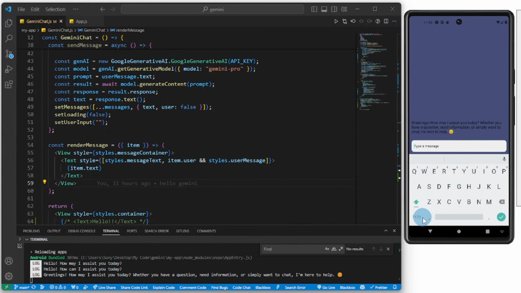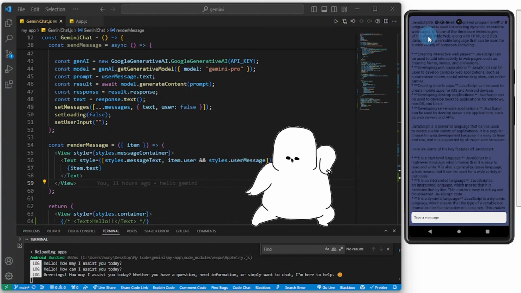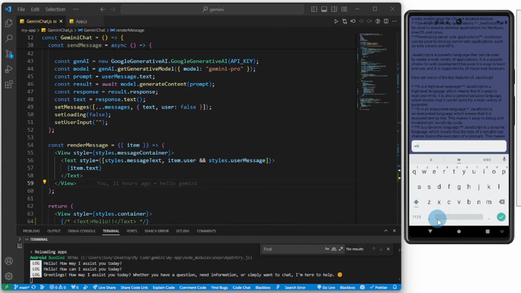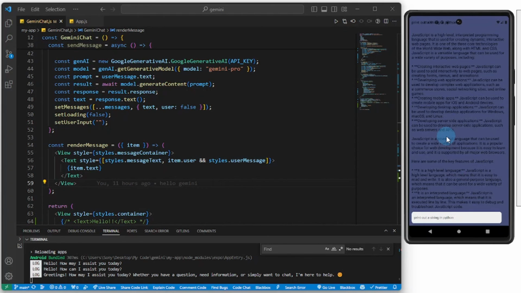Oh, so it says greetings. So let's try what is JavaScript. So what is JavaScript shows here. It's still loading. Okay, boom. So you see, JavaScript is an interpreted programming language. Let's try again. Print out a string in Python. Let's see if we can actually write code. So it shows here, so we can actually add styling to this.